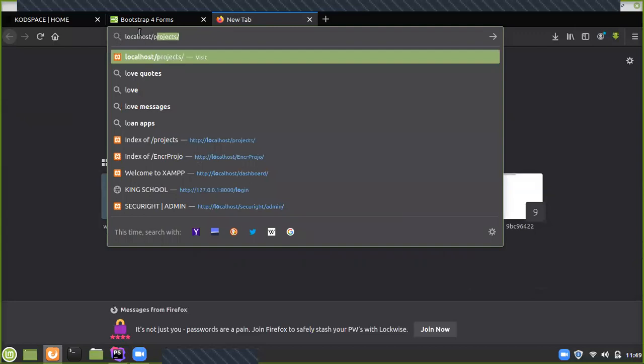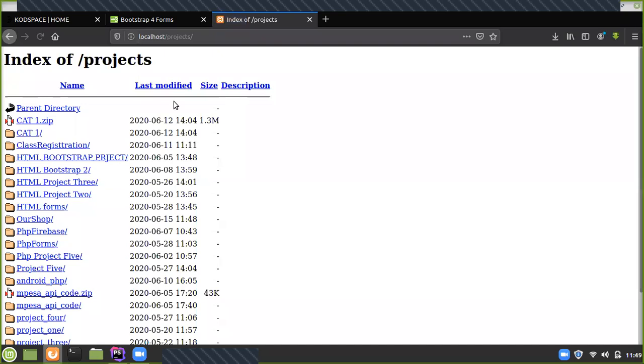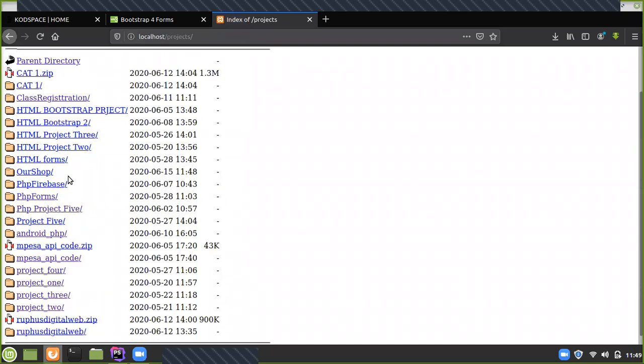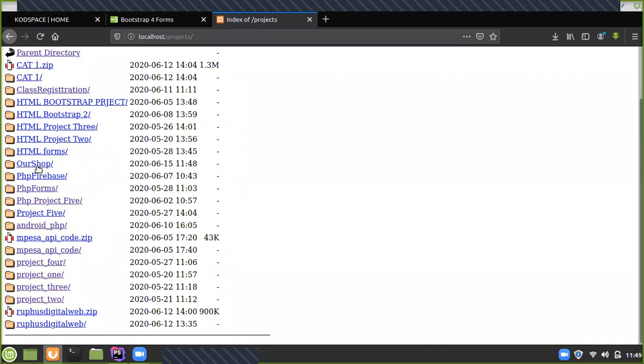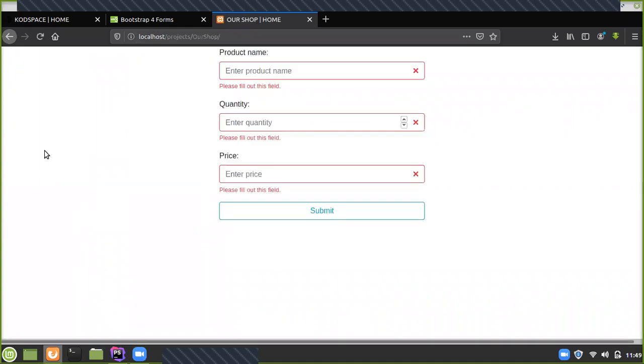Then projects. So where is our project called our shop? It is right here. When I hit on it, it's automatically going to launch the index. And here we go. We have a product name, the quantity and the price right here. Then we can just hit on submit and it is working perfectly okay.